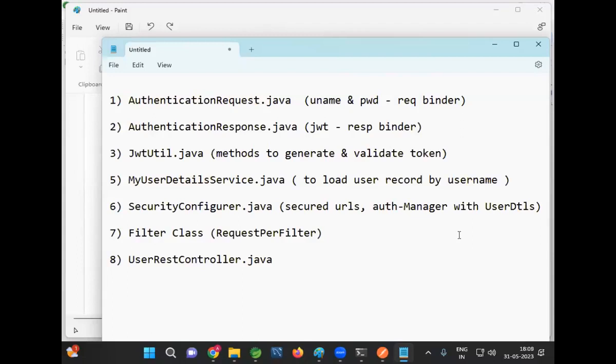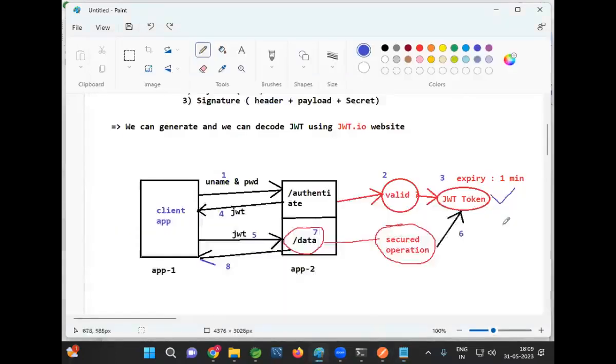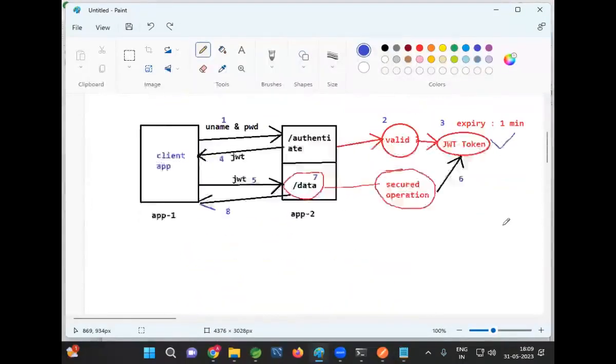Two calls we need to do. One is to get the token. Second one to process actual data. Look at the diagram, just understand the concept theoretically, how it is happening. What is the execution flow?